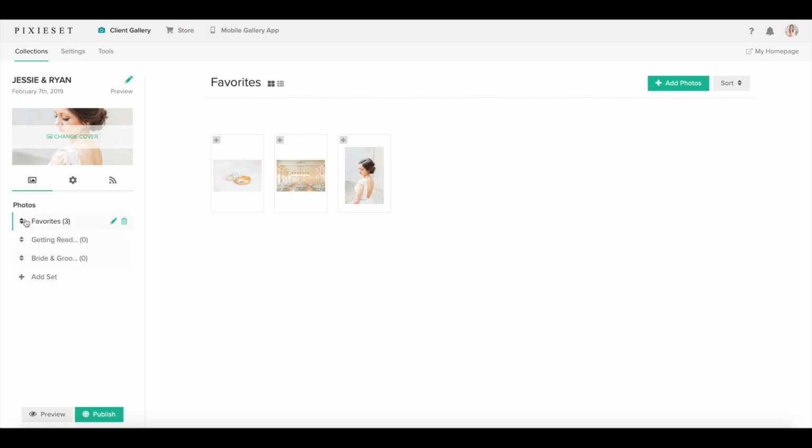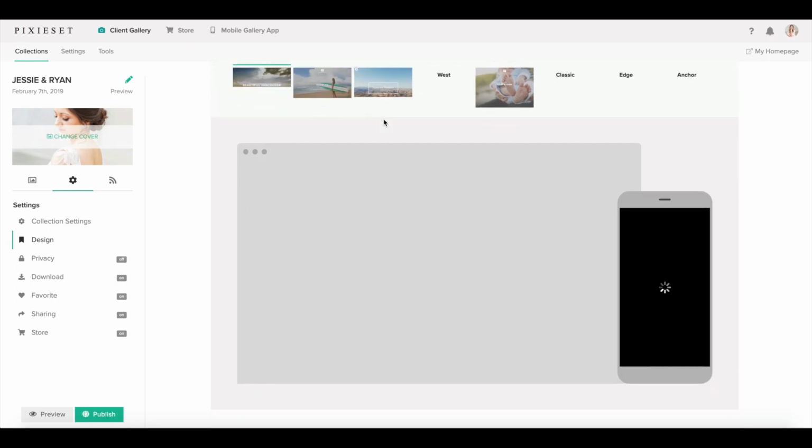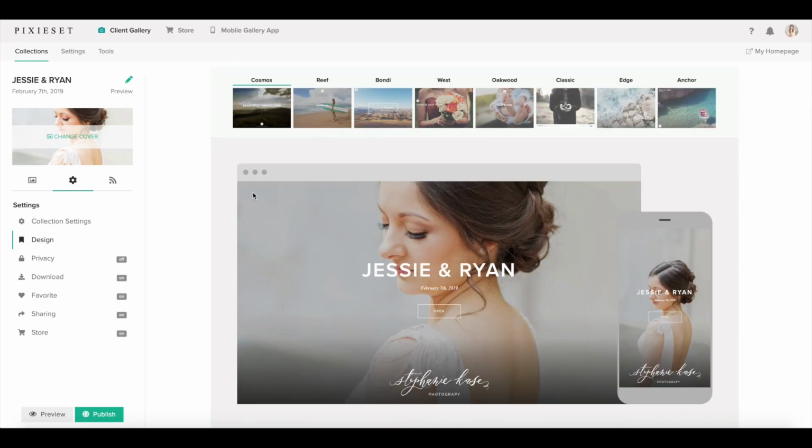So once you have photos uploaded in different categories, you can come here and click Change Cover. This gives you some options for when your clients first open up the gallery and what it's going to look like. So it gives you a preview of what it's going to look like on a desktop, what it's going to look like on mobile, and then you have a bunch of different options here.